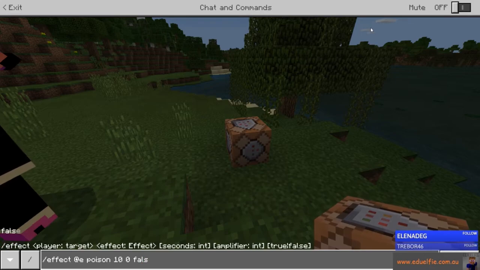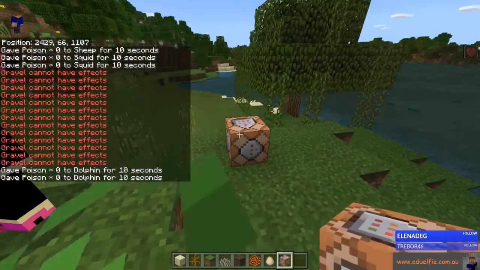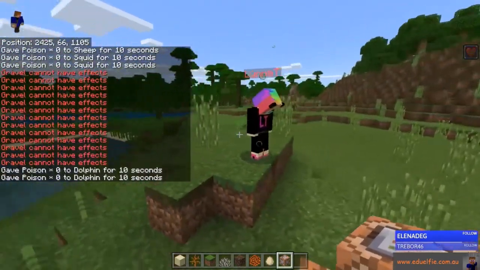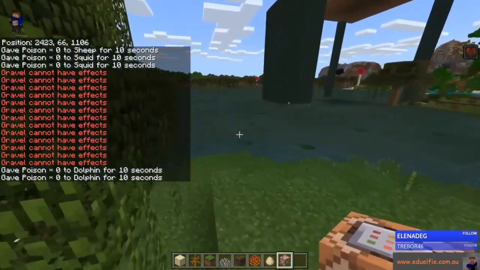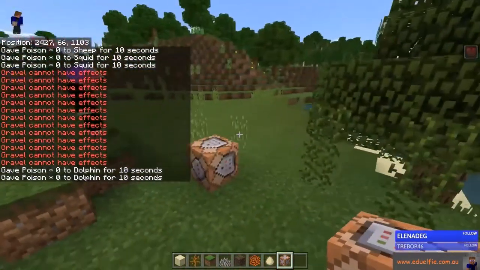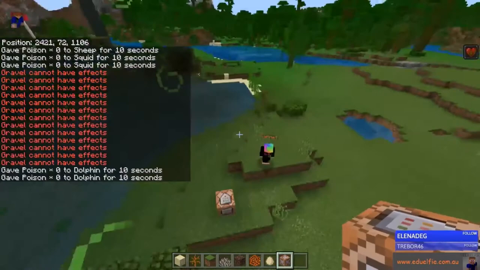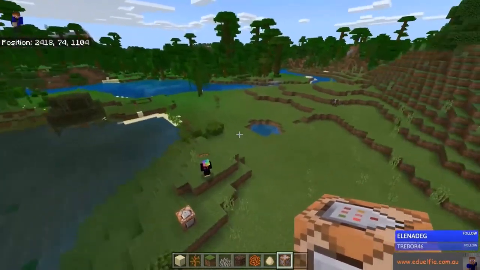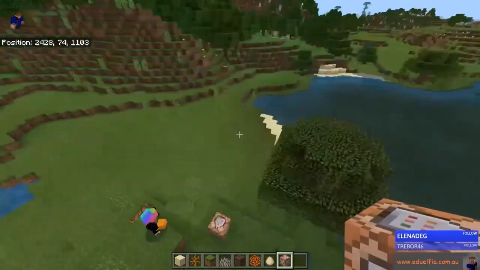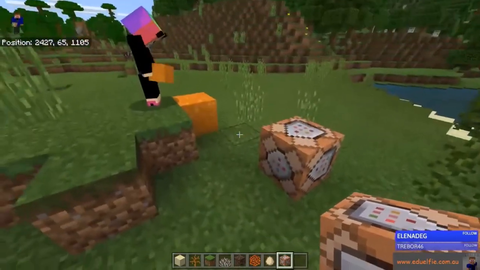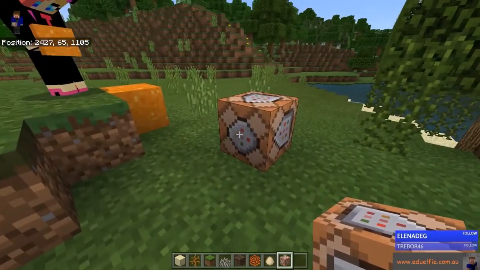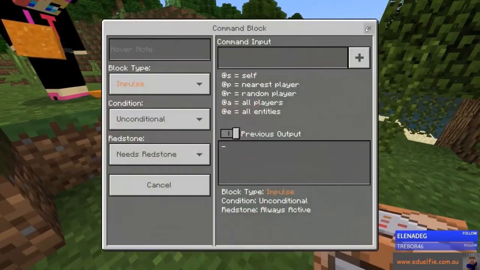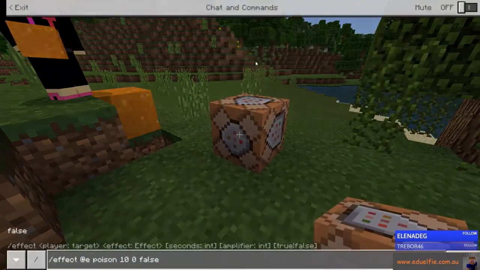So if we do this, you're poisoned. Okay. We gave poison to the sheep. We gave poison to the squid. We gave poison to dolphins. We gave poison to some dolphins. We're going to be burned in hell. So that command, I'll put it in here.